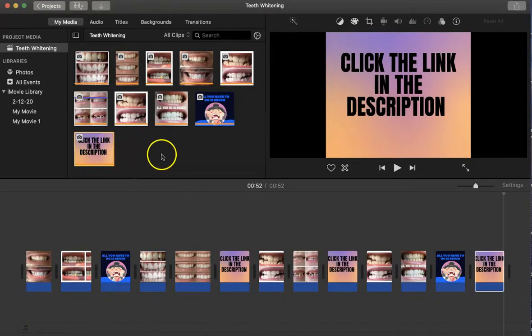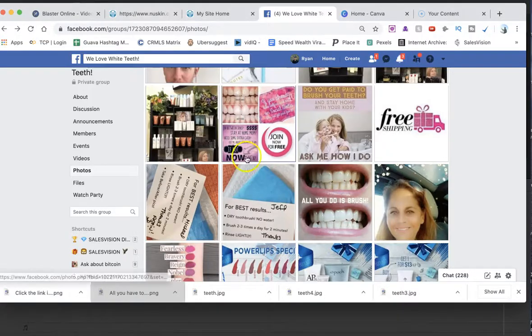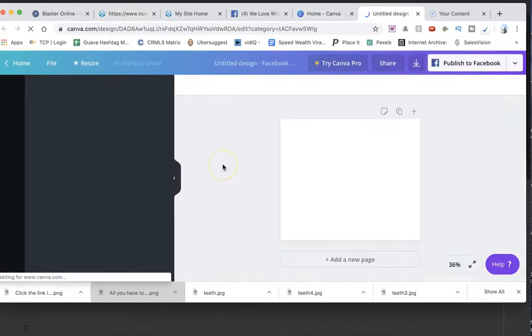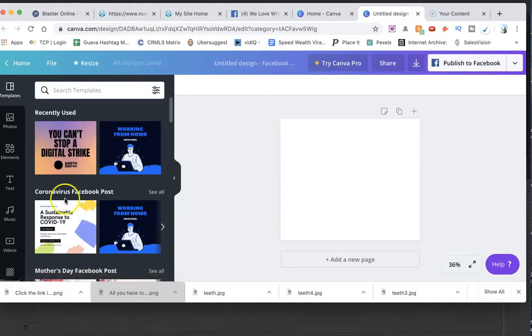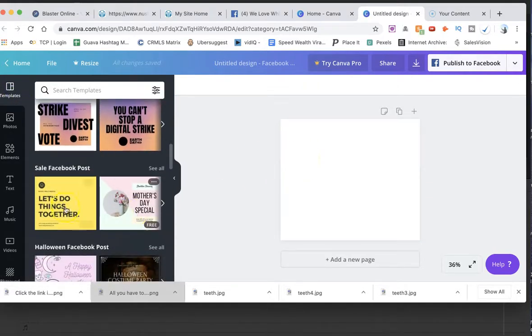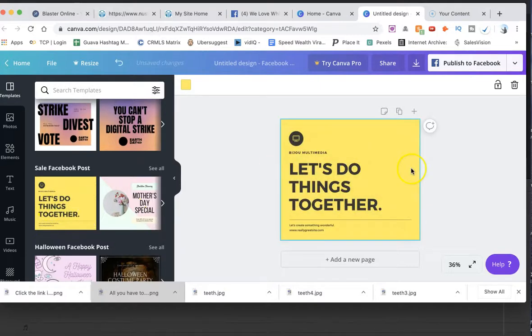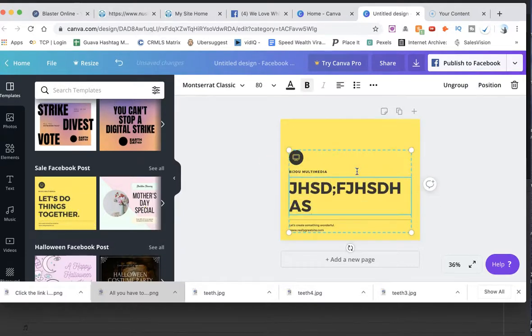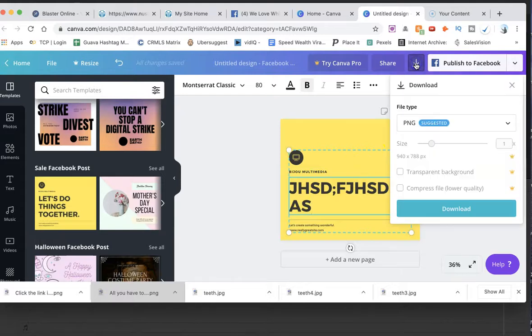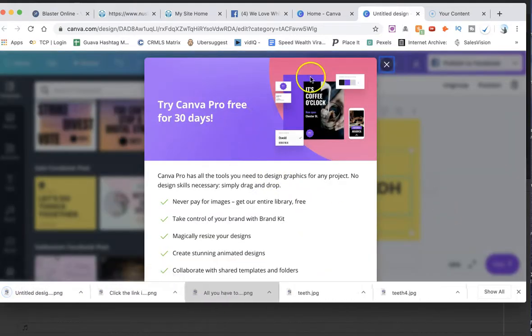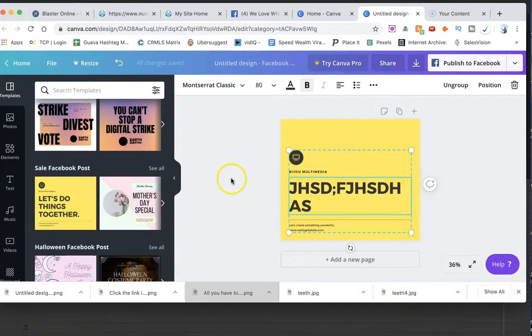But as you can see, if you made one, so what I did, I'll just show you. I went to Canva and I clicked on Facebook post and I clicked on create a new one. So templates, you just scroll through a template and let's do things together, for example. You can actually click on this and type in whatever you want. Okay, and then after you do that, you hit download. It's going to download it for free, and now you have that file.